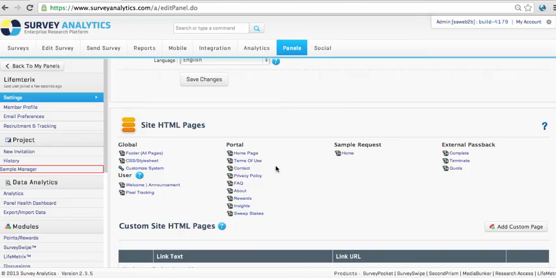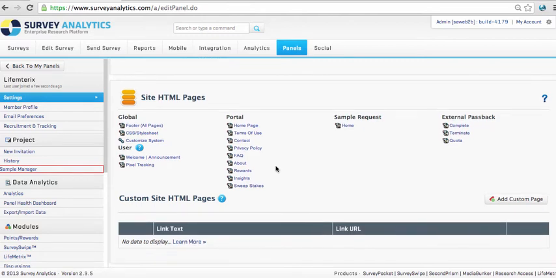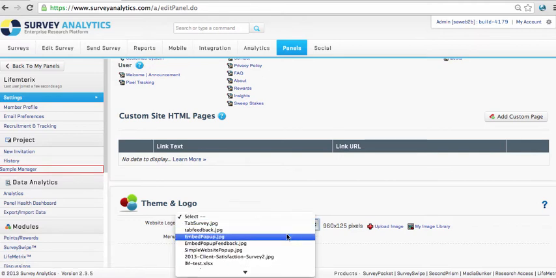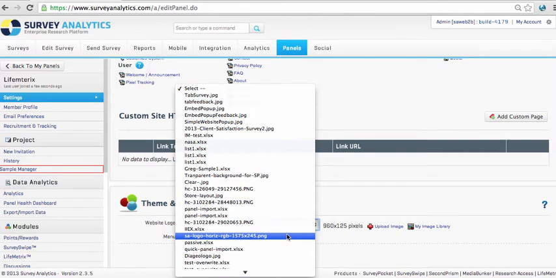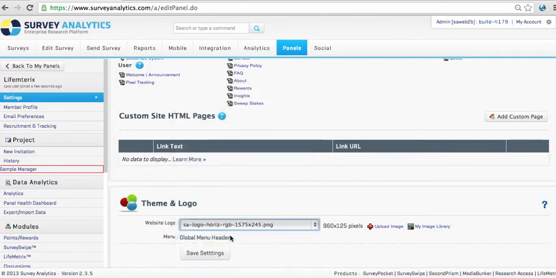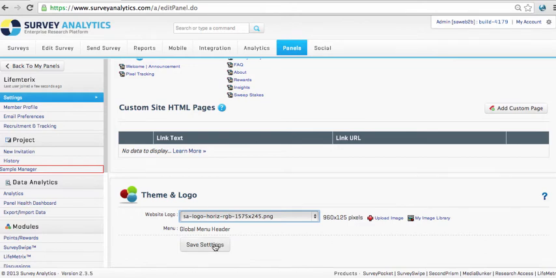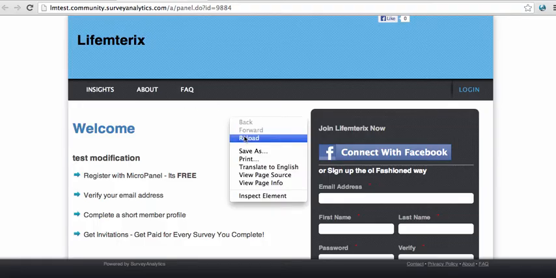Okay, so again, I've got my site HTML pages. So this is about the creation, the look of the online panel. And then down below this, I've got the themes and logos, so I can put in some mobile artwork. So I could put in anything that is in my image library. I'll find something kind of nice. We'll put in the Survey Analytics logo. And again, I'll follow my own advice and I'll hit Save Settings. Let's go take a look at how that did. I come back to the panel page. I reload.